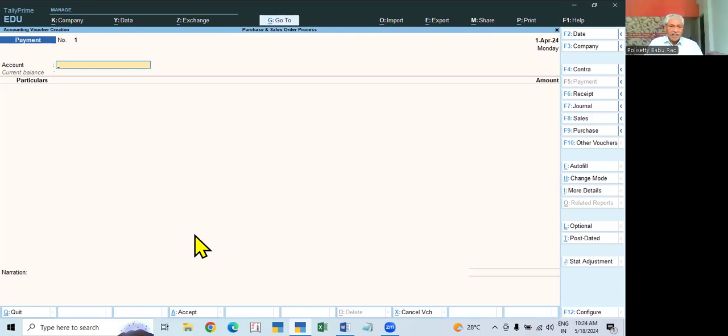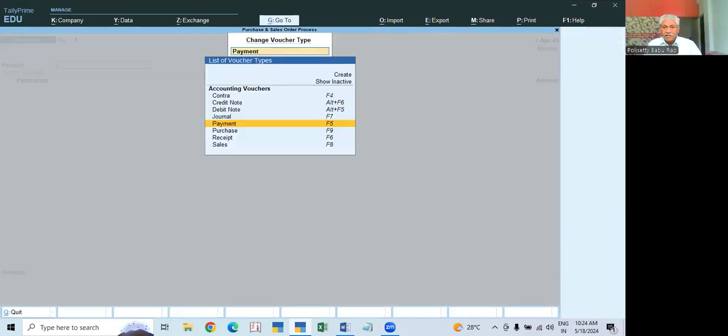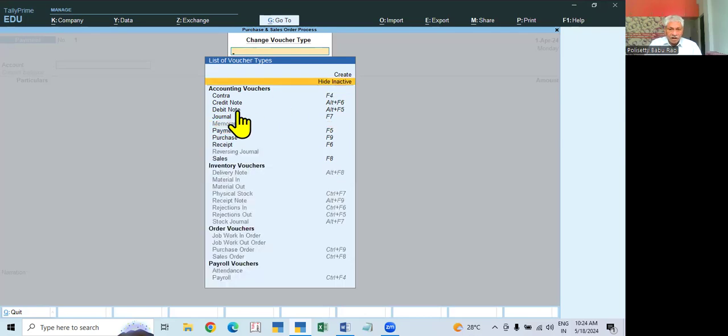But in this case, only those two are not available. In this case, what you require is the purchase order, and it is available. Go to other vouchers. Here, all are inactive. These are the only active ones. So click show inactive. So here are all the inactive ones. This is order, so this will show in the order vouchers.